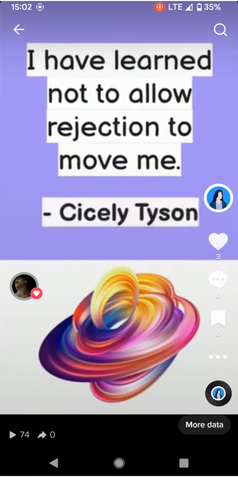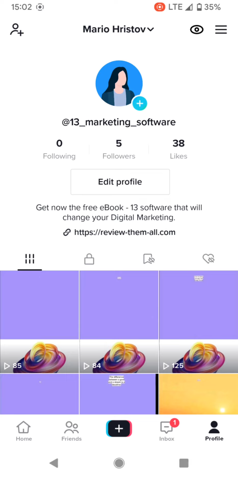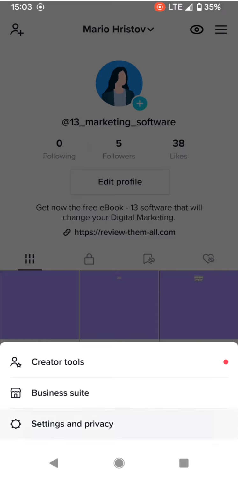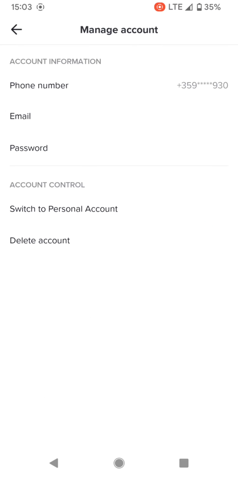If you want to delete your whole account, just click on your profile, then top right, here settings and privacy, manage account, and at the bottom delete account.